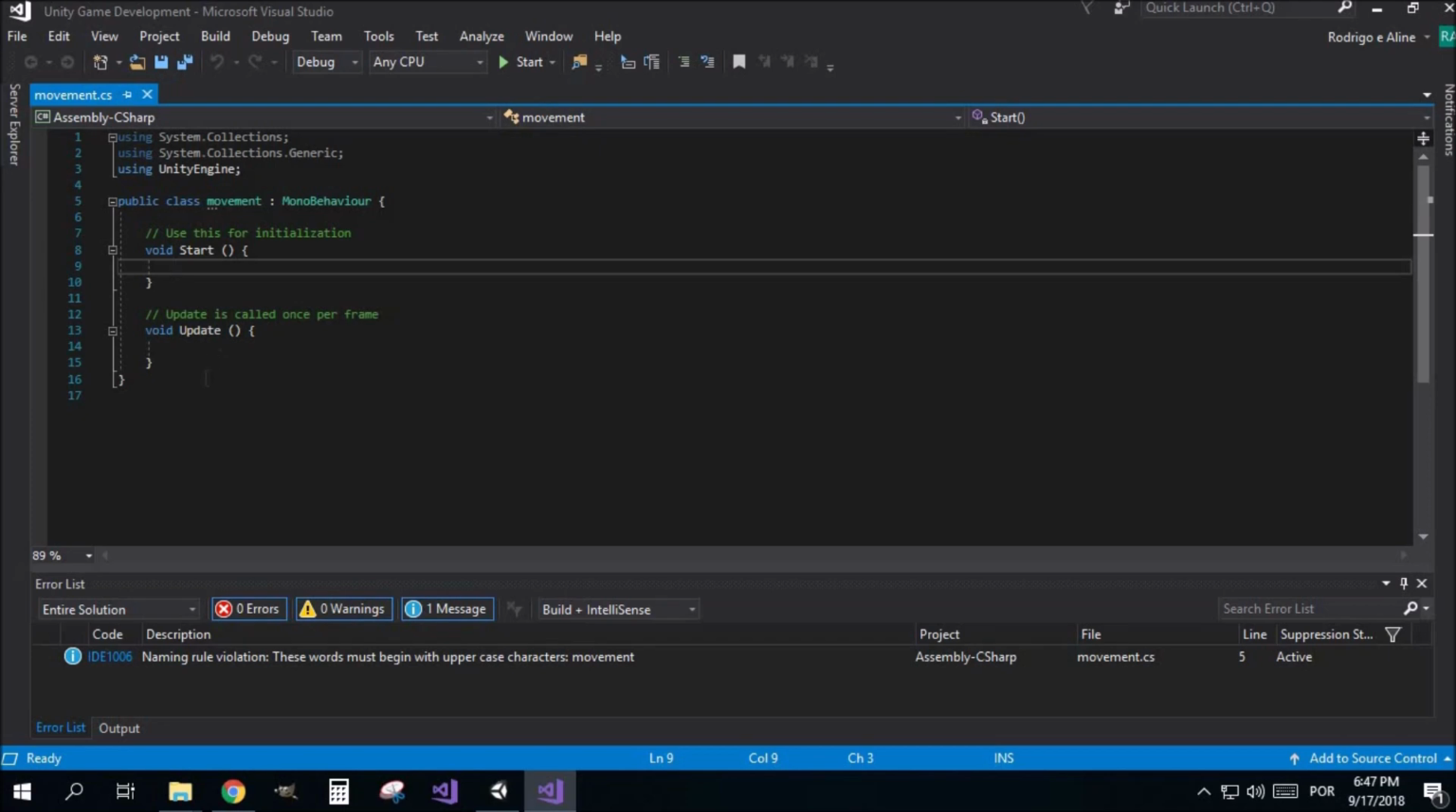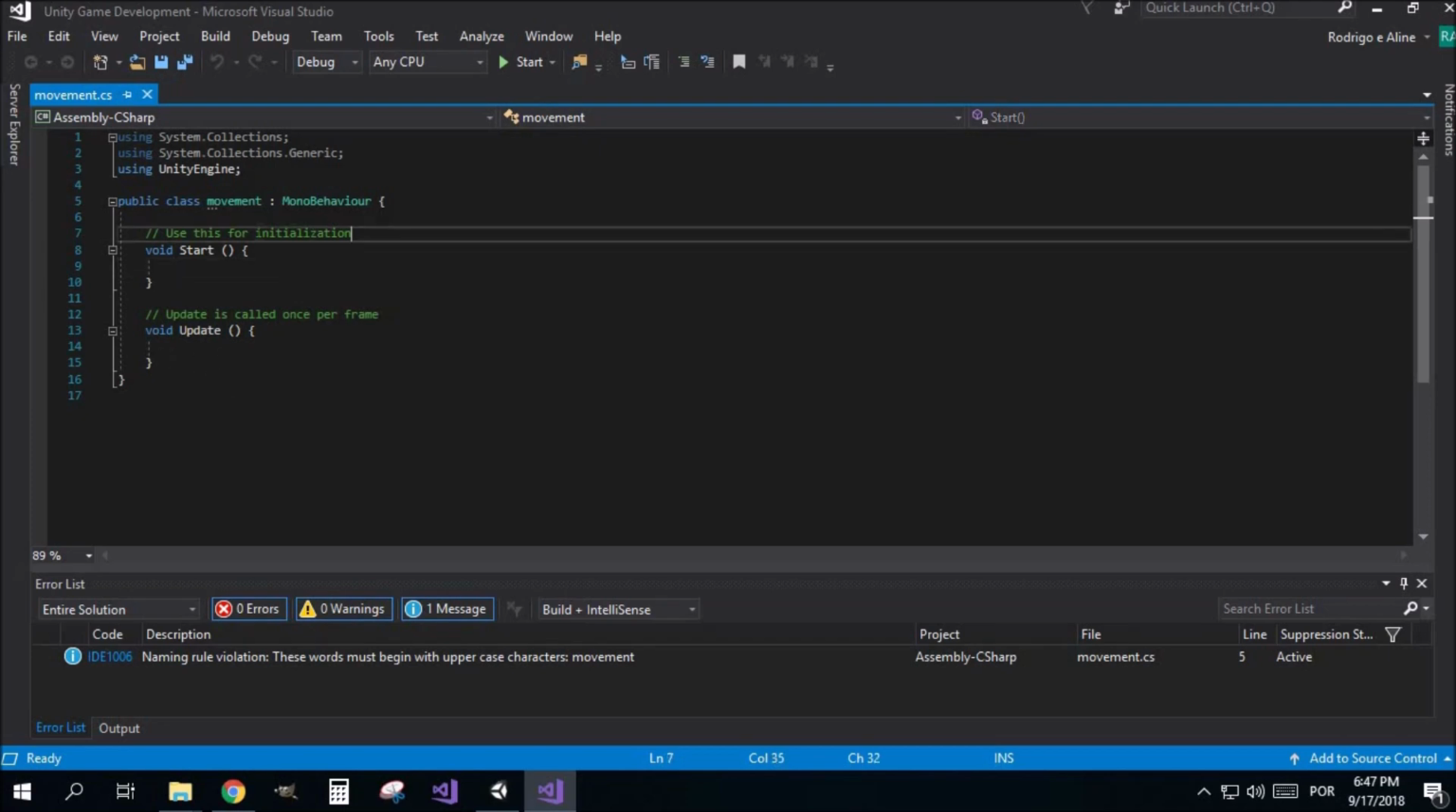But before writing code here, we need to create some variables. So let's just go here. I'm going to delete this comment. We don't need it. And we are going to start creating two variables. The first variable, we're going to call it public. And it's public because we want to access it from outside the script, so it has to be public.